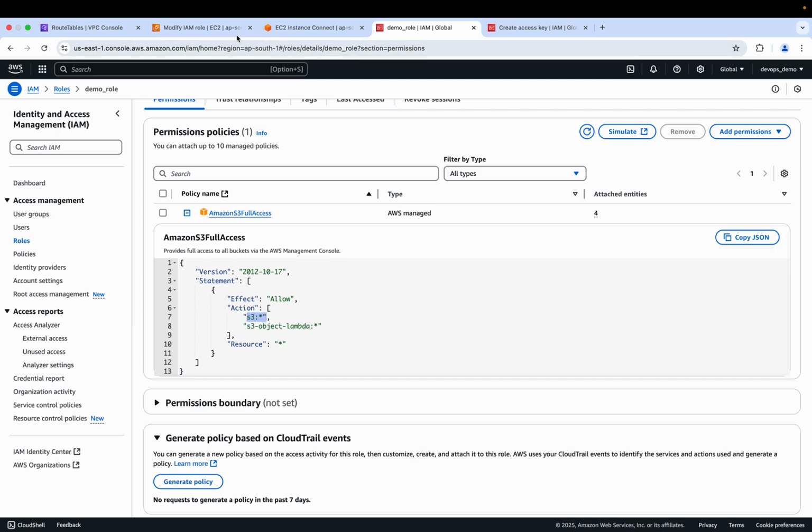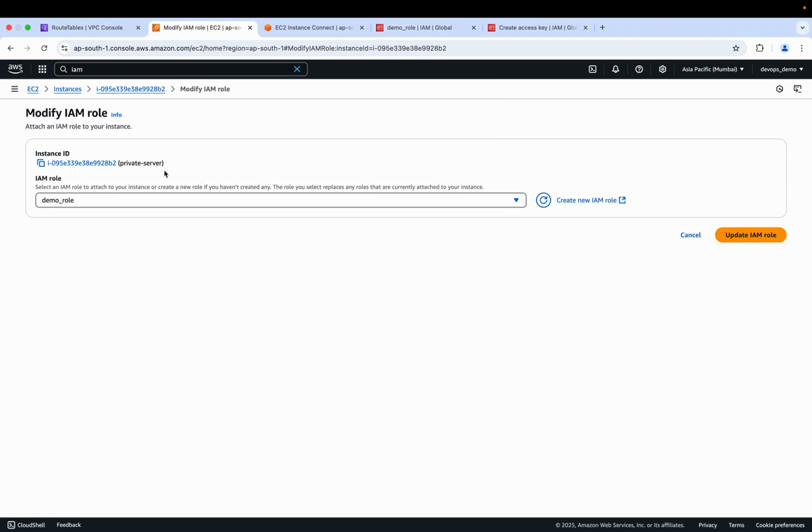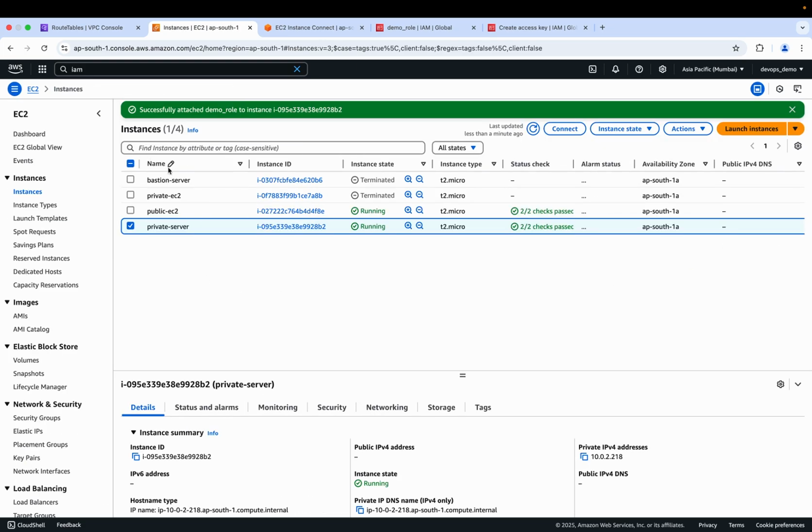What does that mean? If I attach this role to the AWS EC2 instance, that means your EC2 instance will have access to communicate with your S3 buckets. It has the permission. We have not established the networking here, but it has the permission right now, correct. So let me click on update IAM role.